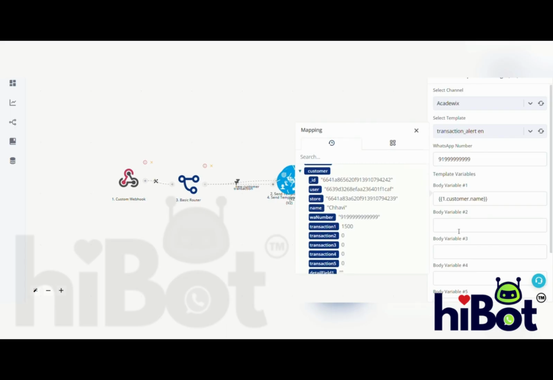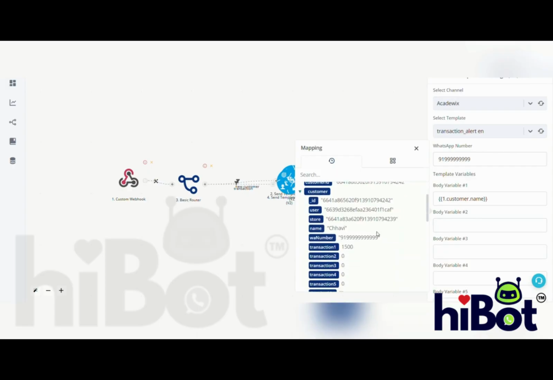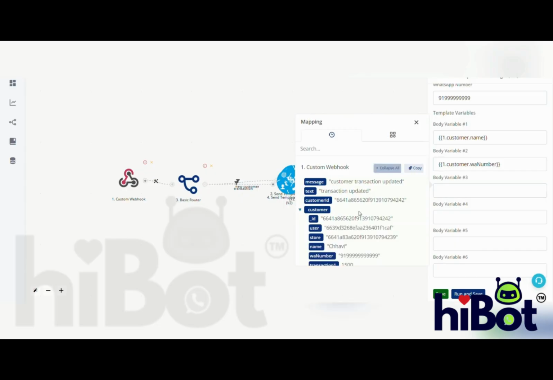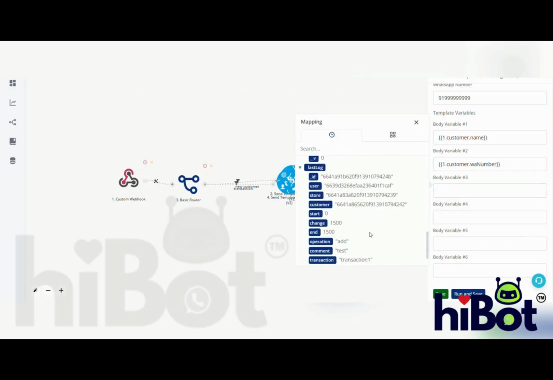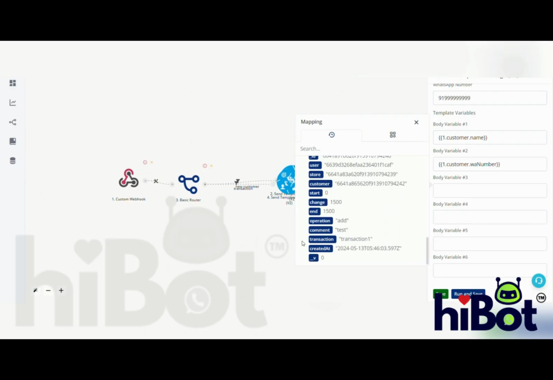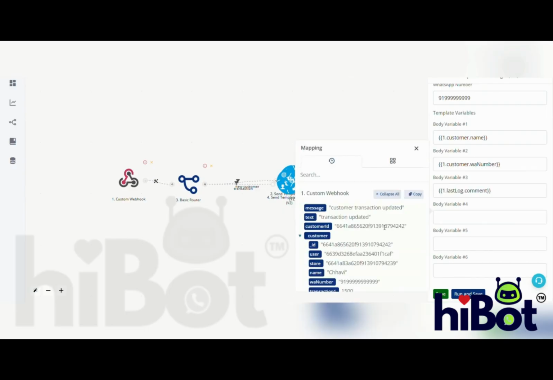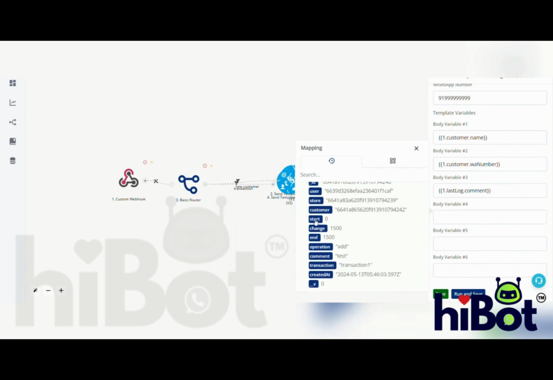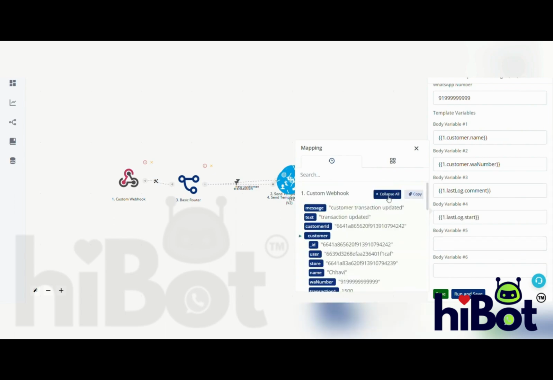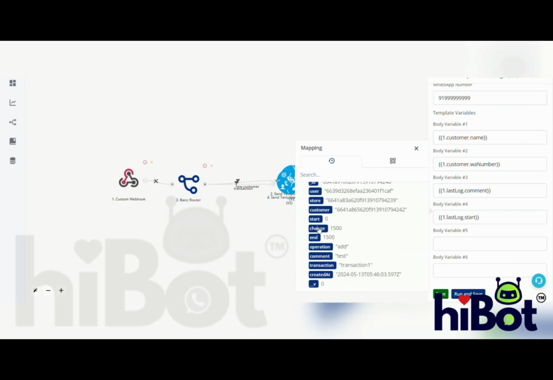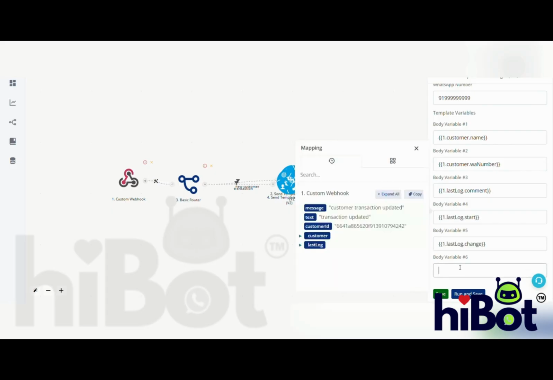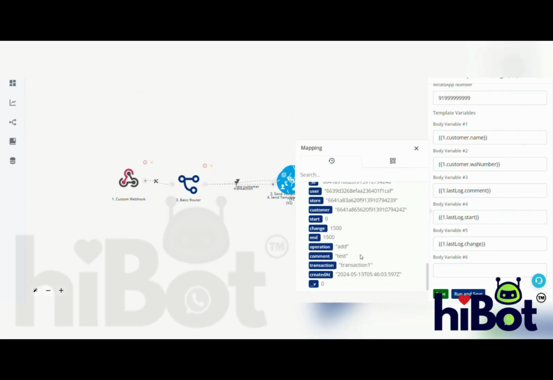So name, number, transaction note I can find under last logs as comment. Again, the previous value can be found under last log as start, then change, and final value is end. And then click on save.